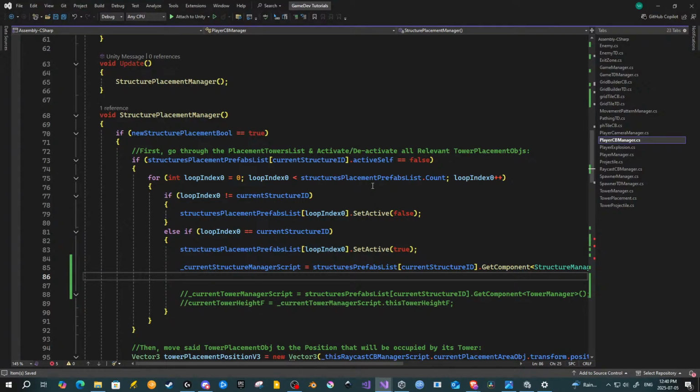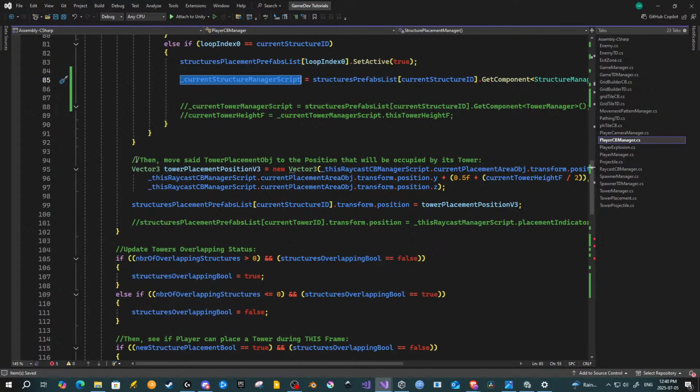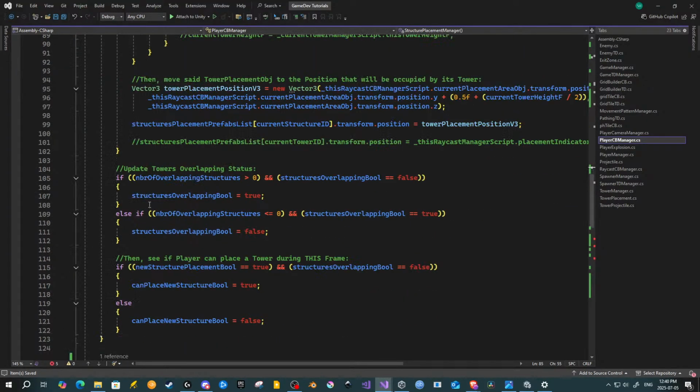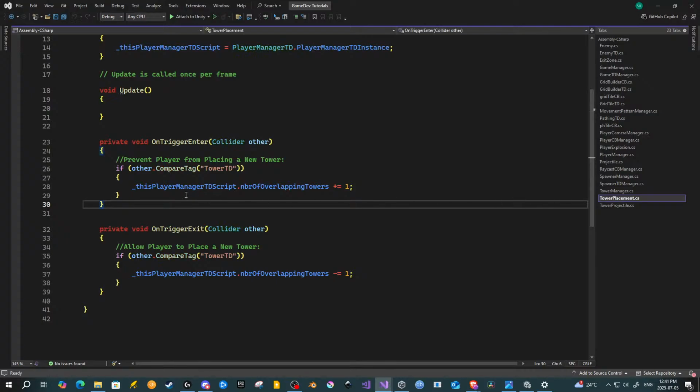Okay, hold on. So now here is where we access this script. Now let's see if we ever update it anywhere else. Then move set tower placement to the position, blah blah blah. Okay, yeah. This we don't touch. Update structures overlapping status. Oh right. Okay, I'm going to need to implement the thing that makes them, yeah, the tower placement here.